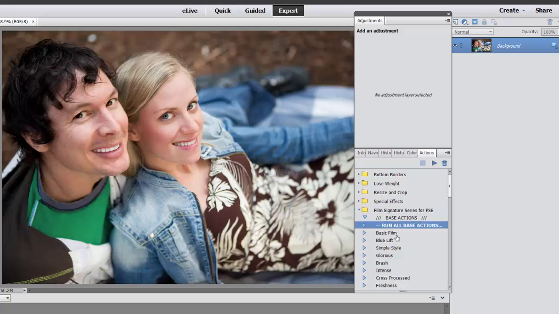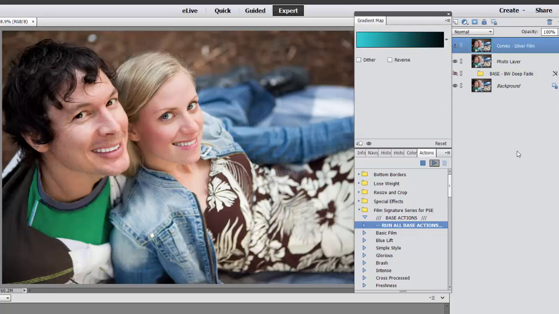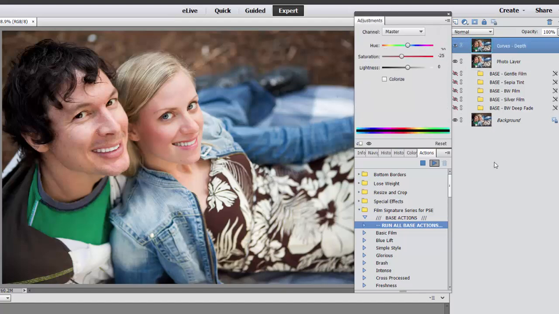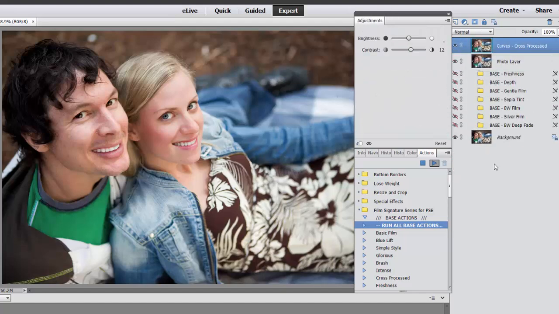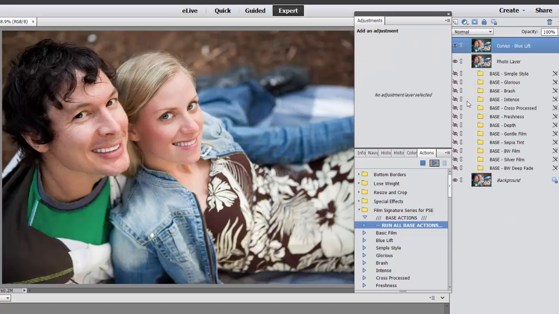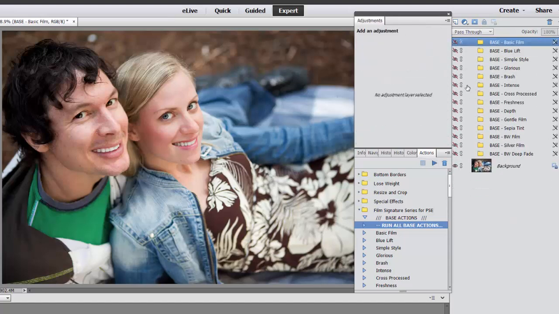For the base actions, there is a run all action, so I'm going to do that here. And again, just like in Photoshop, it will run all of the bases, and then you can simply decide which ones you want to show to see how they will impact the photo, and choose which one works best.